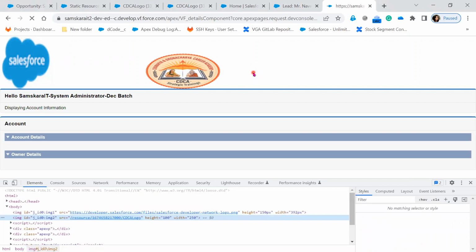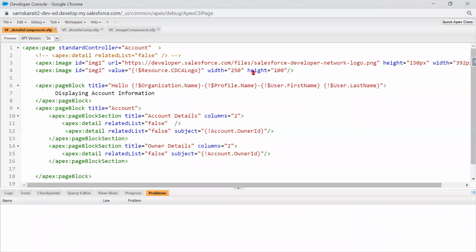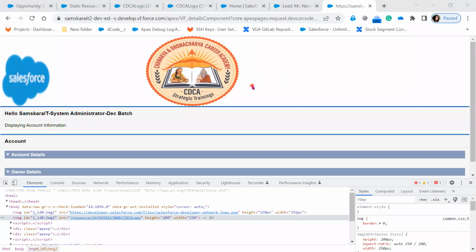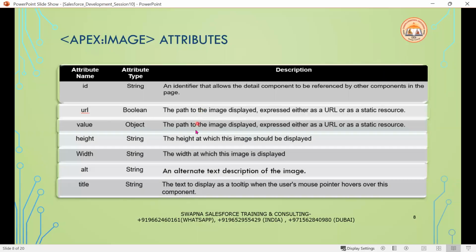Okay, so is it clear? In image, we have attributes. What attributes do we have? URL, value, ID, height, width. Now, let's go back to the PPT. This is about the Apex image.